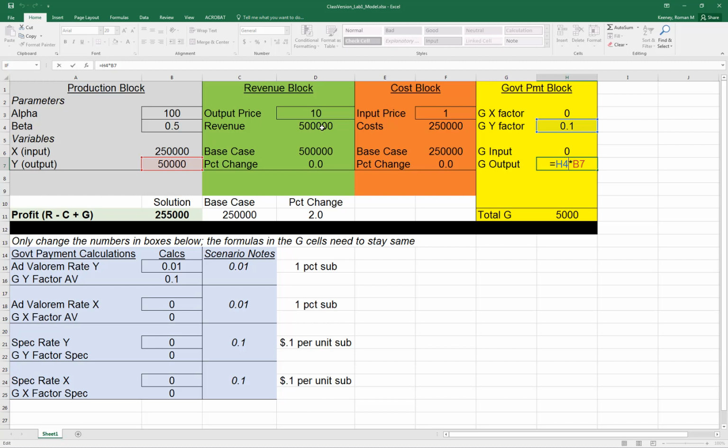the total government payment is equal to this factor, 0.1, multiplied by the total revenue. So 1% of every dollar you earn comes to you as a government payment. So 1% of the total revenue must come back as a government payment, and that's what that's calculating there. H4, right here, times B7, right here, on a per unit basis. Okay, so you're getting 10 cents per unit of output, and it all shows up there.